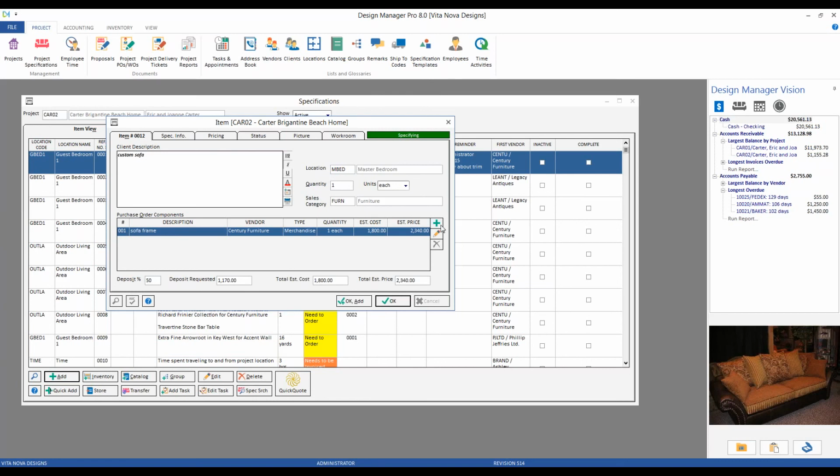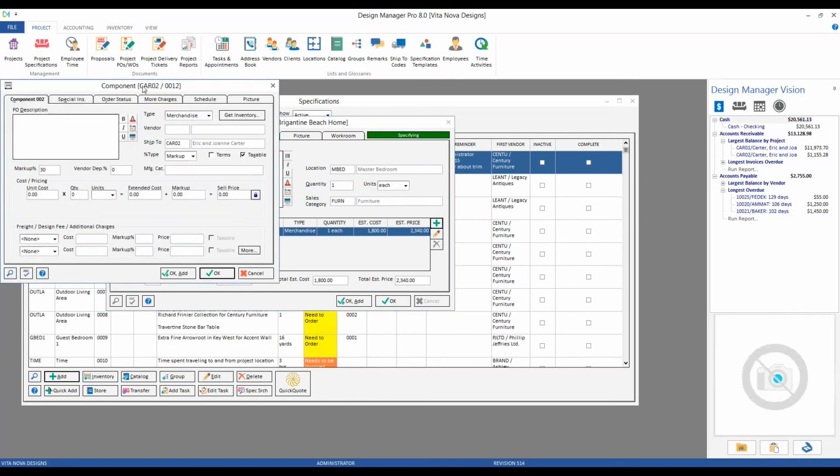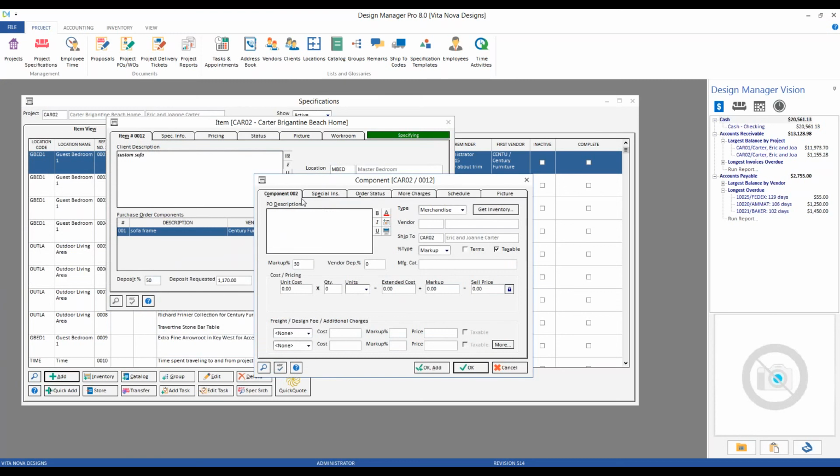We'll go back to our Add button, and notice now we're on component 002. And let's say this is our sofa fabric. We'll leave the fabric classified as merchandise. For our vendor, again, I could use my search glossary, but if I know the code for the vendor, such as Cravat, I can input it directly, and Design Manager will recognize that it's a valid code by putting the name to the immediate right of the code itself.